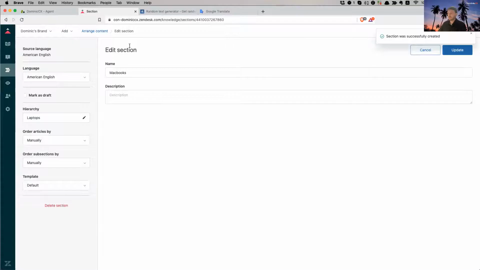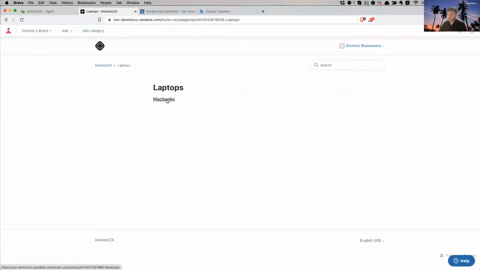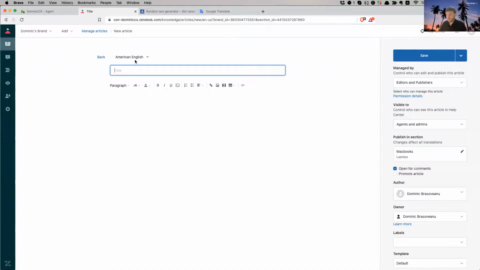Good, perfect. So now if I go back to my help center, I see my laptops. I see my section, MacBooks, go into it, it's empty. Okay, let's go ahead and add an article. All right, nice. So American English, French, or German? I am going to add first the version for American English. How to get started with my laptop.